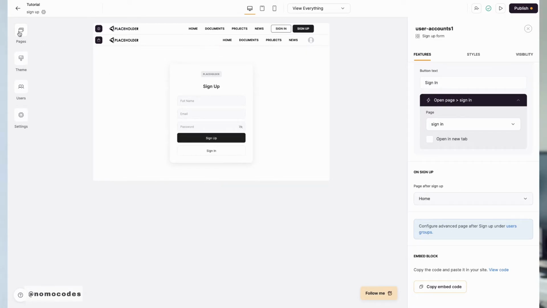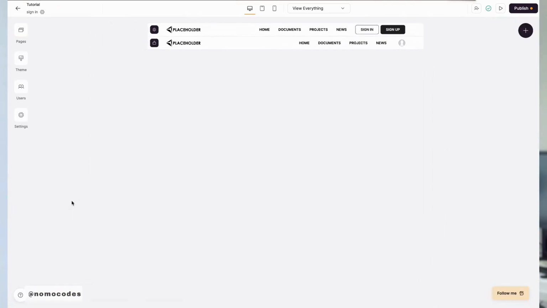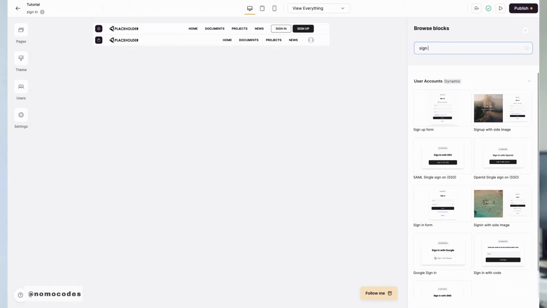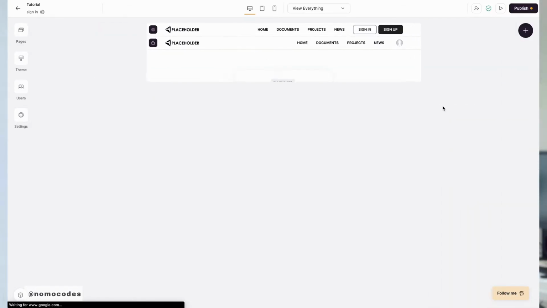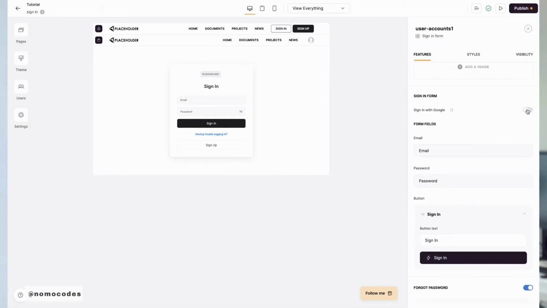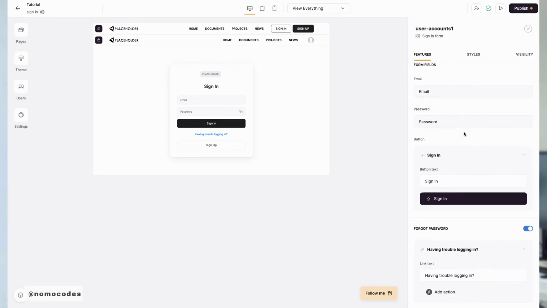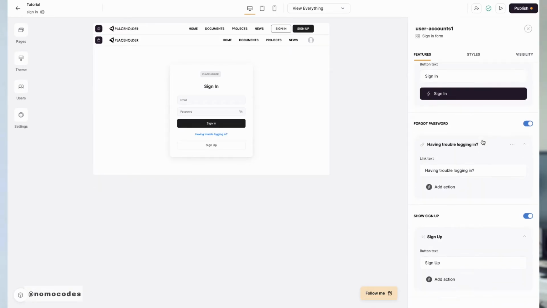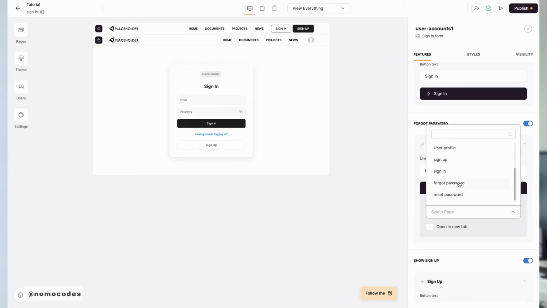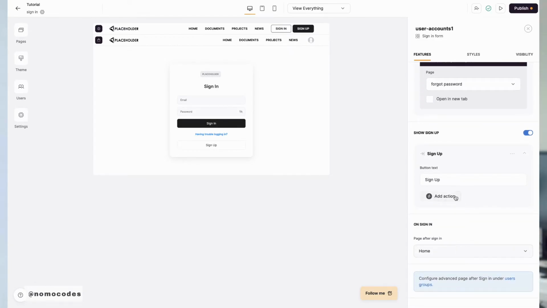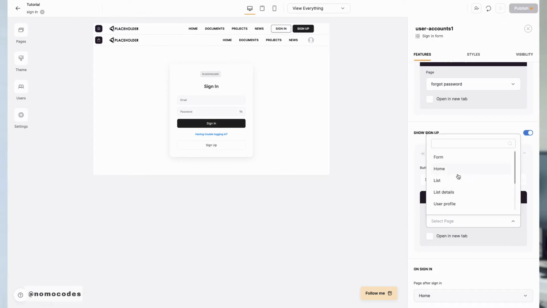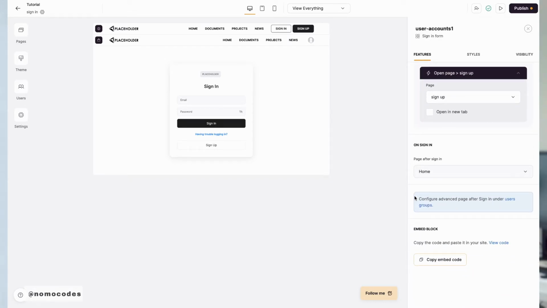Now let's go set up the sign-in page. The workflow is very similar. Let's add a sign-in block. We are going to turn off Google here and leave the form fields unchanged. The sign-in button is also already configured by default. We'll also leave the forgot password toggle on and add an action to link it to our forgot password page. We'll also give the users the option to head to the sign up page here, just in case they're here by mistake or they want to create a new account. And for the page after sign in, again, it's up to you. I'm going to leave it as home.